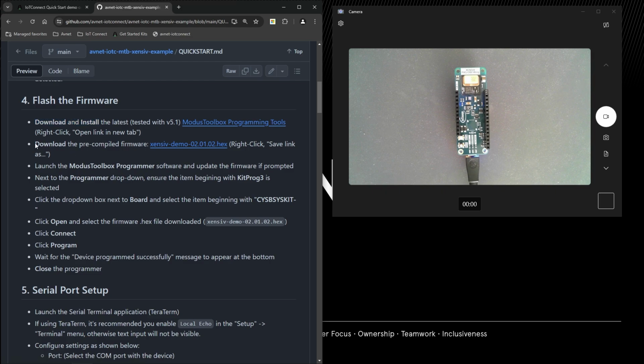Next, you'll want to download and save the precompiled firmware. So we provide all the code that we'll be using today as a pre-built binary in a hex file format. So go ahead and just right click here and you can hit save link as and then save that hex file to a location that's easily accessible. I do recommend putting this in the root of your drive and not in an auto-synced location such as Dropbox or OneDrive or other similar applications. Sometimes that tends to mess with the installer, so just make sure you put that in a root drive of your computer. And then we'll want to go ahead and launch the Modus Toolbox Programmer.